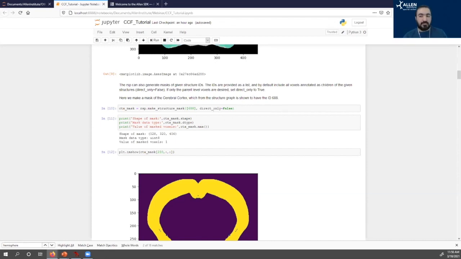And so direct only is asking whether you want only the voxels that have the direct label 688. And in this case, you don't. You want all the voxels that exist within the cerebral cortex. So that's false. In some case where there may be a structure and then part of it is assigned to a substructure, but there's a part of it that remains, and you want to see that difference, then you can set this to true, and you will only get the voxels that are specifically labeled as that ID and no child ID, no descendant.